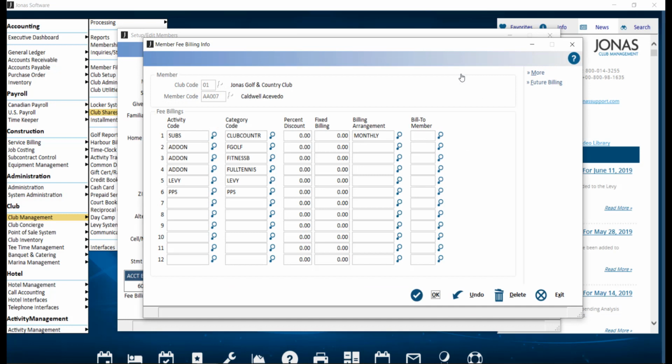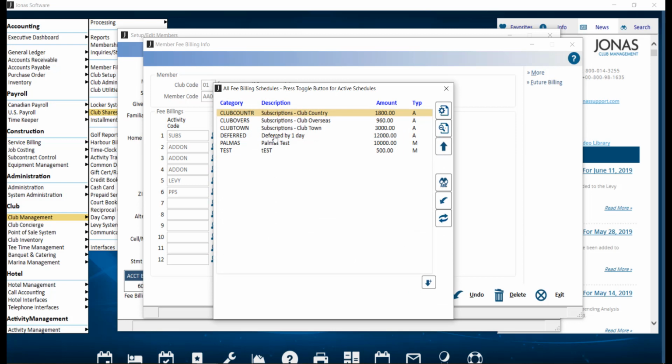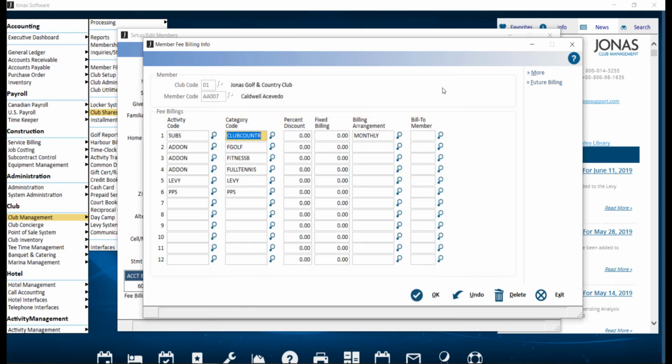This is where you can assign codes for dues, assessment, fees, and more. First, you'll want to start by assigning the activity, such as the dues, assessment, or fees, and then you'll go ahead and choose your category. There will be amounts listed next to each category, so you can determine which rate the member will pay. You also have percent discount. If the member is getting a certain percentage off of their fees, you can set that rate here.